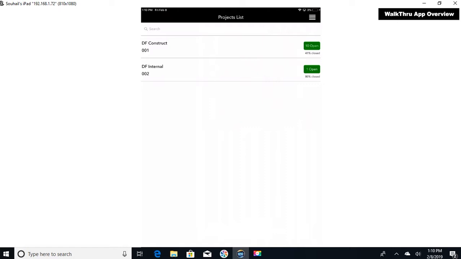So here we go. This is your projects. Your projects, again, being the complex you're working on, the home you're working on, the land that you're at, whatever have you. This is where your projects are. These are just example purposes, but we call them DF Construct and DF Internal, but you can call them whatever you want. On the right there, the big green bar, you will see 10 open, or on the below 1 open. What that means is how many deficiencies are actually open within a project.